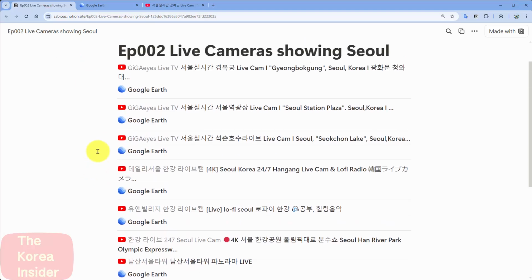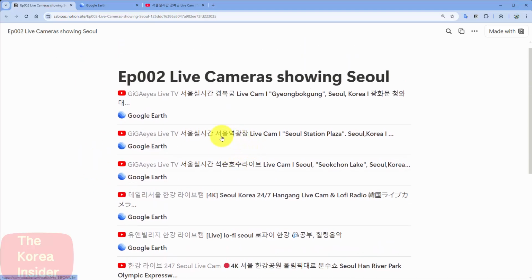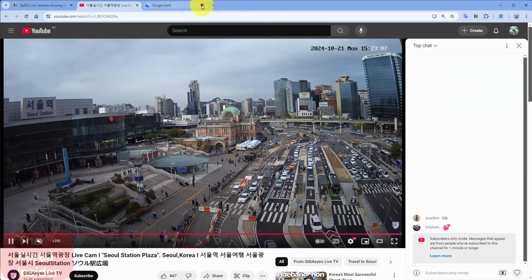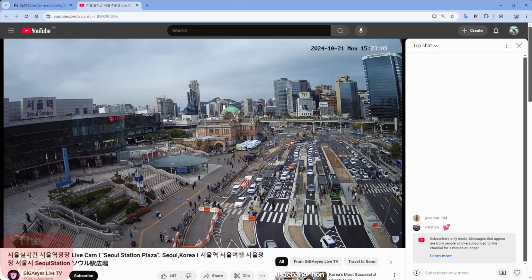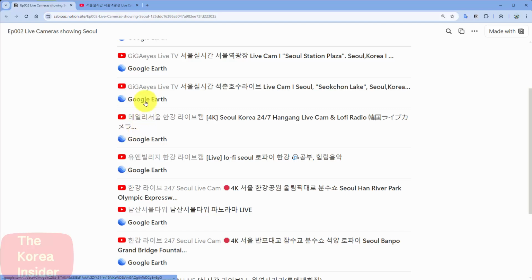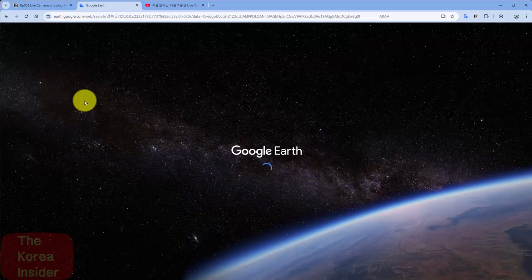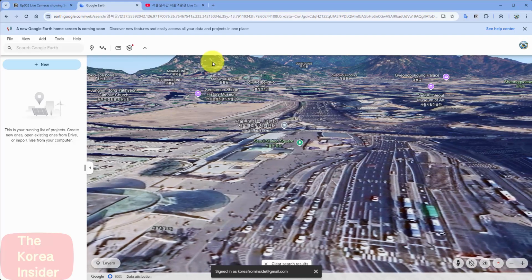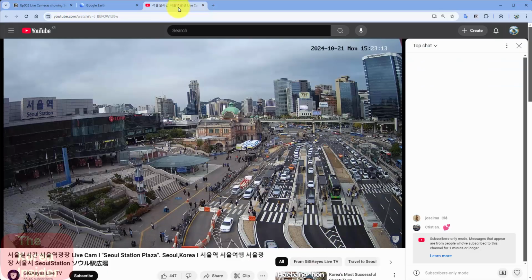The next spot I want to show you is Seoul Station Plaza, the Seoul train station. Let's go there. Let me close other ones. Okay, so this is what it looks like. And I have the Google view for you. It's this one. Again, the buildings are not rendered, so it's kind of anticlimactic. But you can see they are the same spot, right?